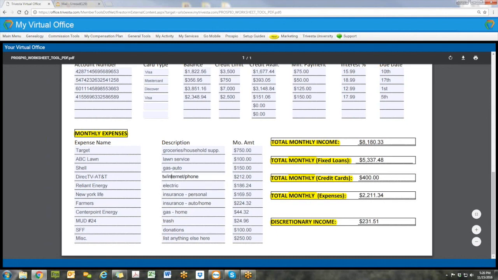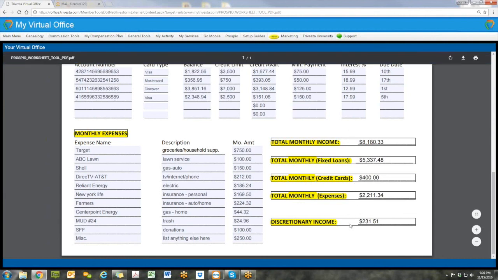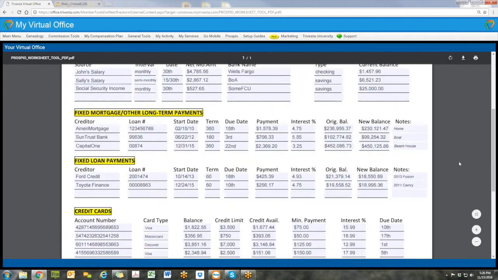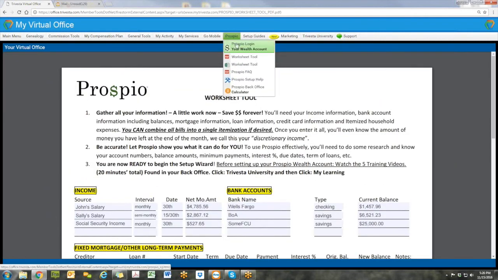The important thing is that you complete this document and that you attend the live webcast or watch the training so that you can effectively and properly take that hour to hour and a half investment in the rest of your life, get Prospio set up, and get that information put in. This will calculate all the information that you put in for you and give you your discretionary income at the end of the month. So this is going to be a very important part of getting your Prospio set up.